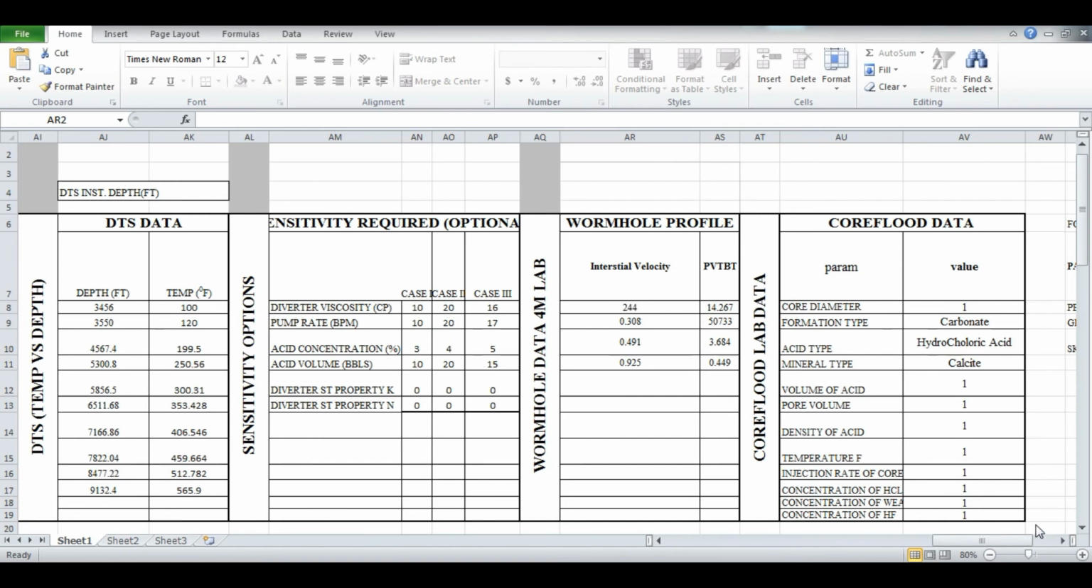User can also access the user manual from the website for a more detailed explanation of the input Excel file. Thank you.